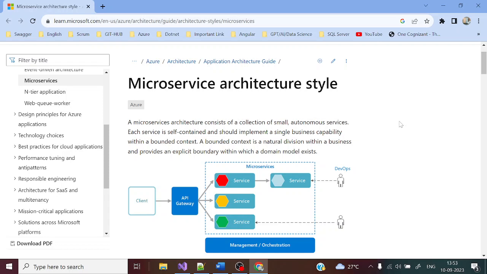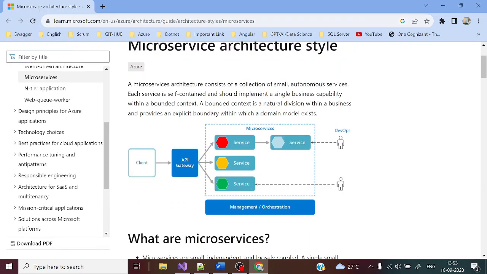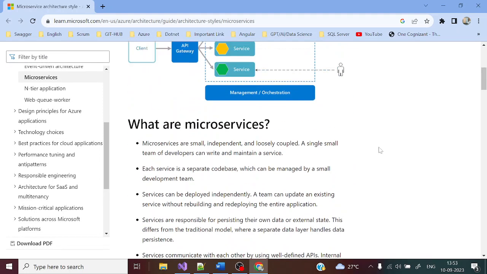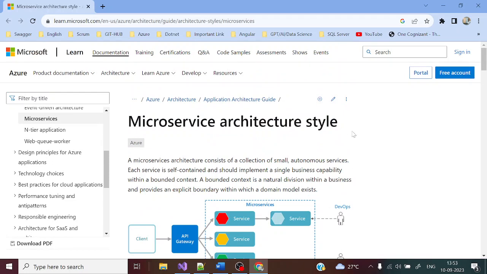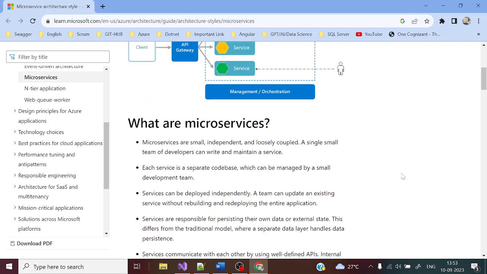So today we are going to discuss microservices architecture. As you can see, on the Microsoft portal they have mentioned the microservices architecture styles. Before starting to learn the architectures, we should understand what microservices are.